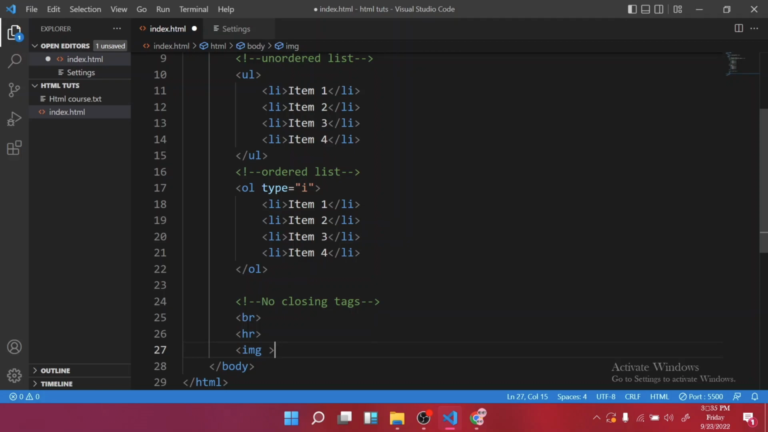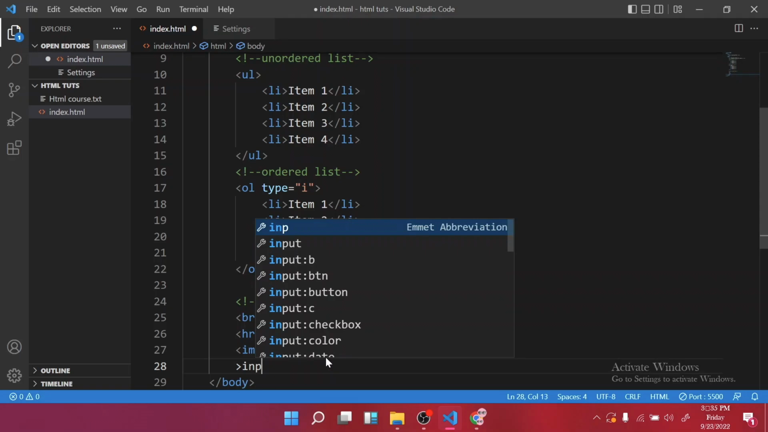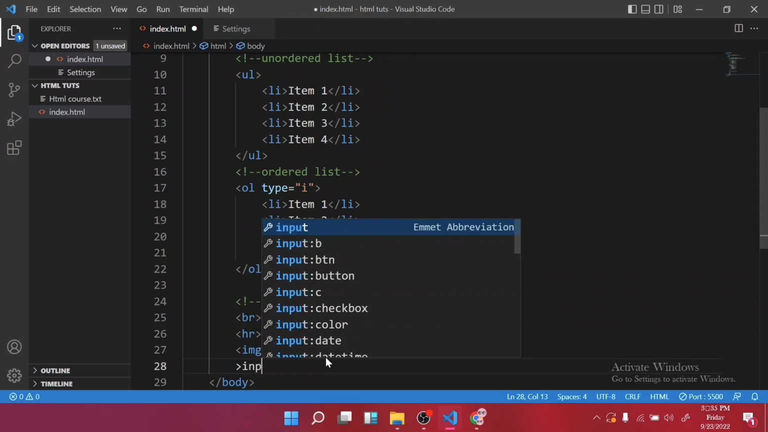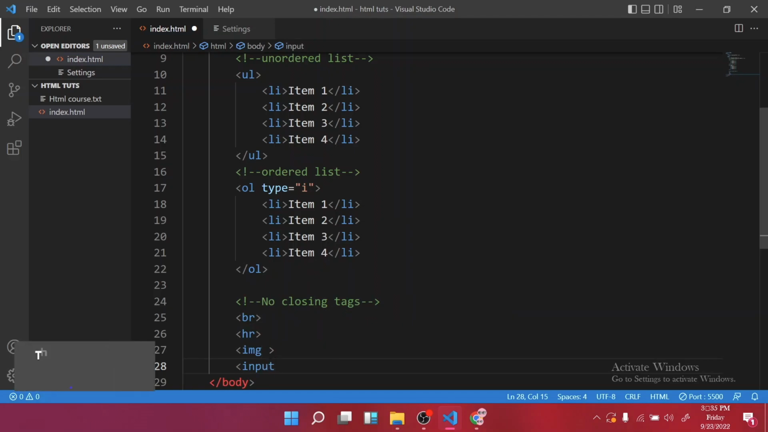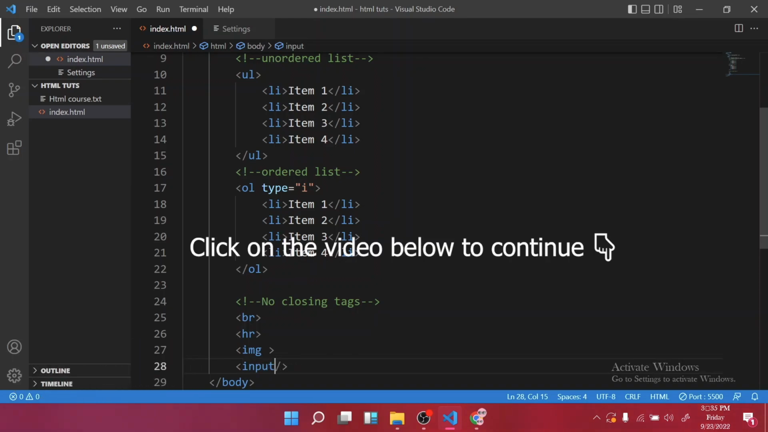Another one is input. This input too doesn't have a closing tag. People normally do this. That is how it's done. And then we have certain attributes in it. I'll come to talk about those attributes now, since I've shown them to you.